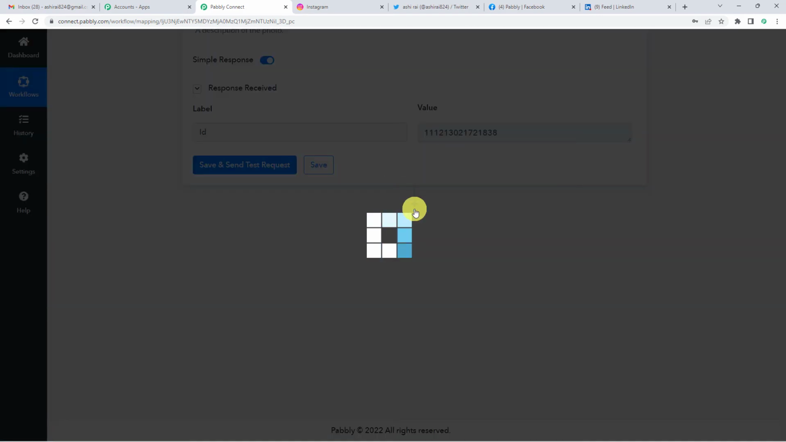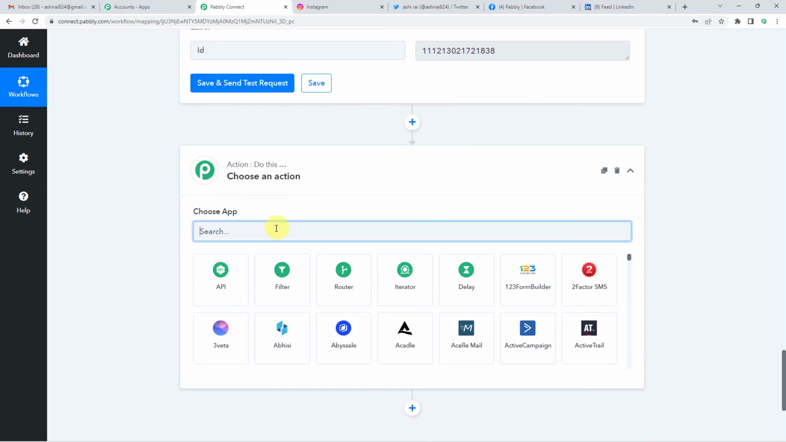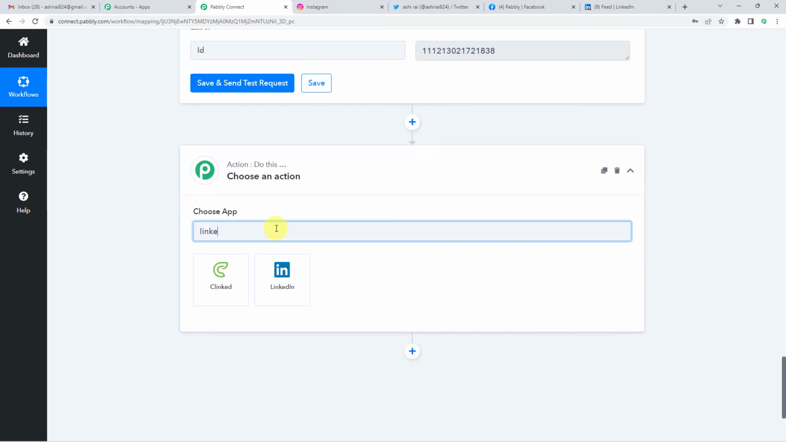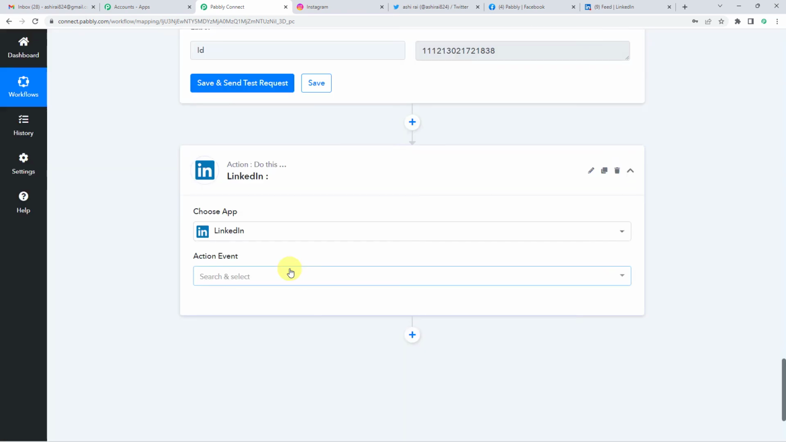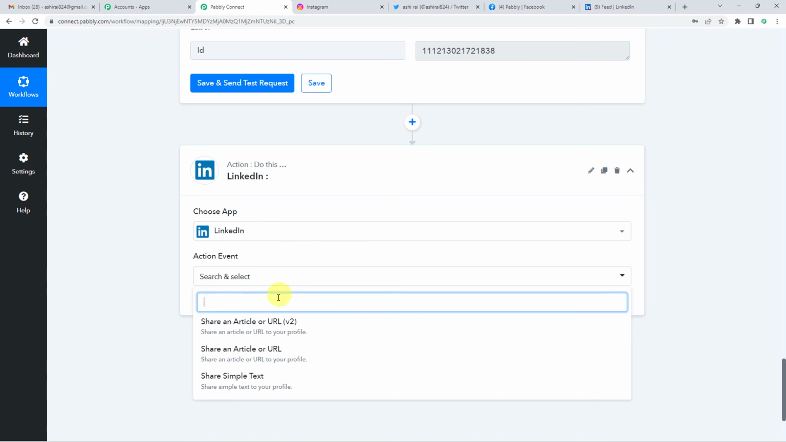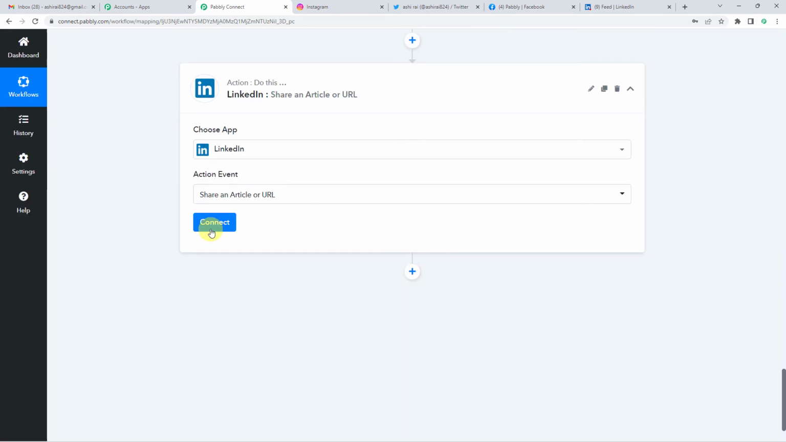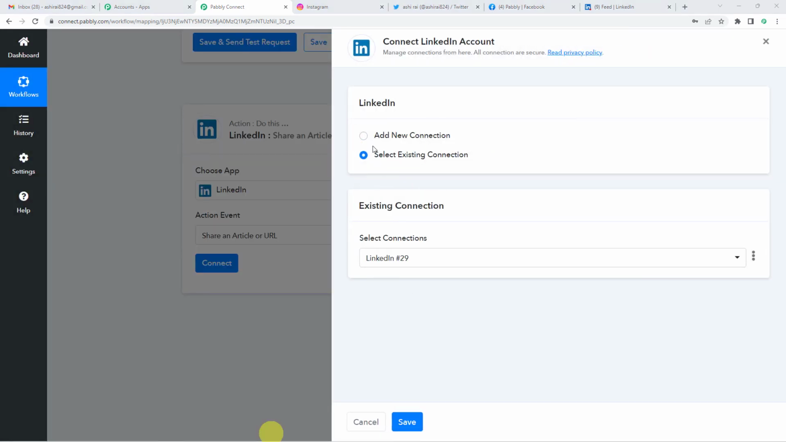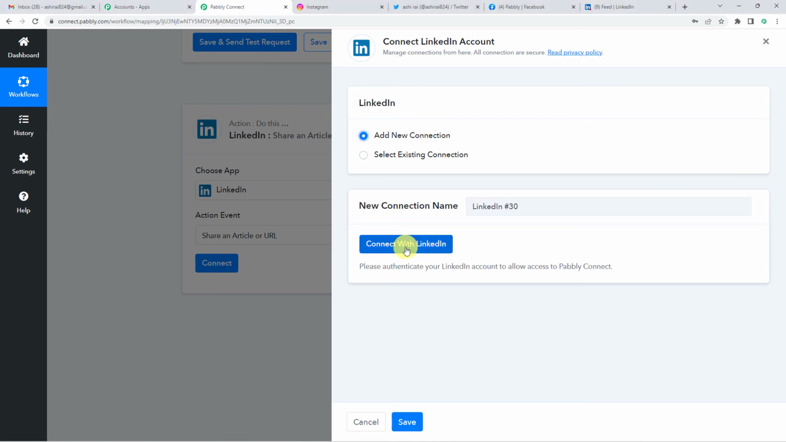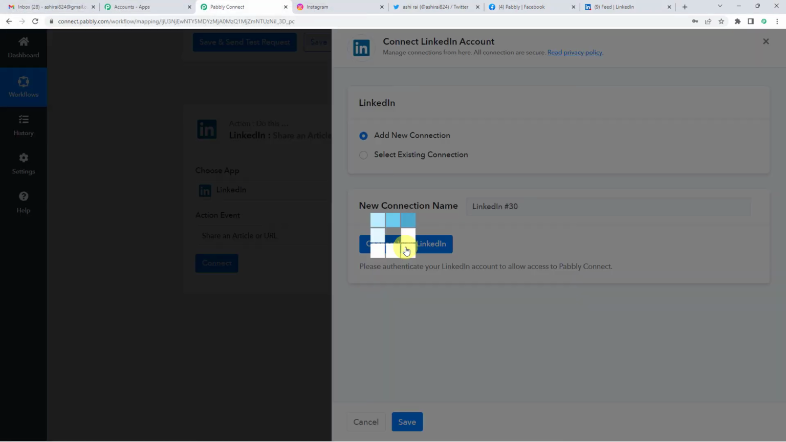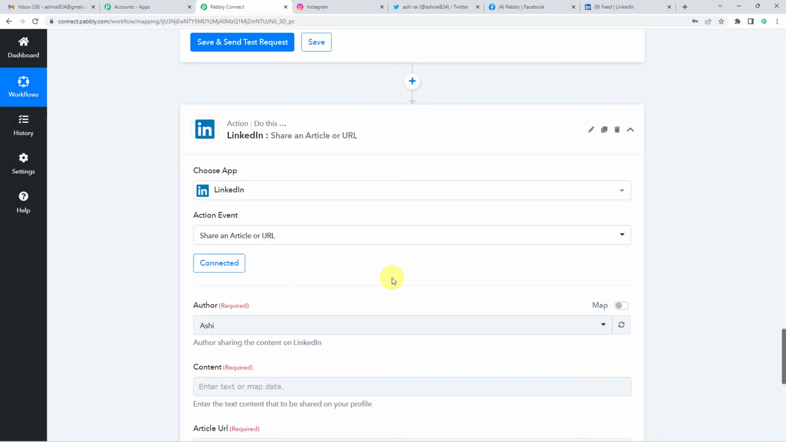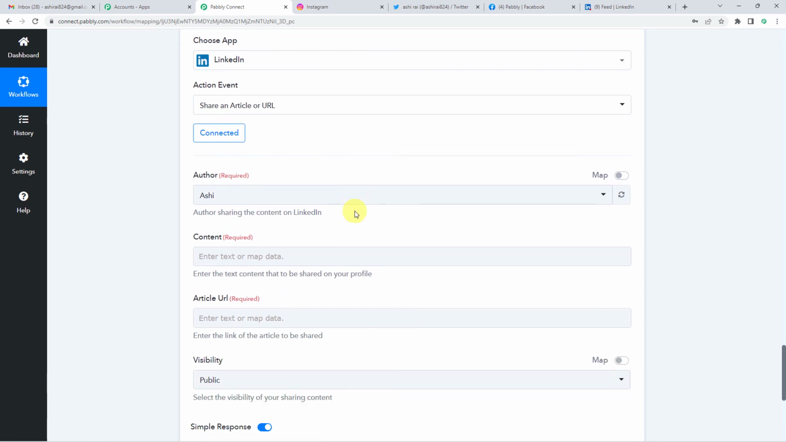Now again on to the action step. Now we will select LinkedIn because we also want simultaneously the Instagram post to be shared on our LinkedIn profile. Okay, so here again you will see 3 actions. So here we want share an article or URL. Let us connect. So we will go with add new connection. Connect with LinkedIn. And you will see authorization successful. Since I was already logged into my LinkedIn account, I will not have to give my credentials.